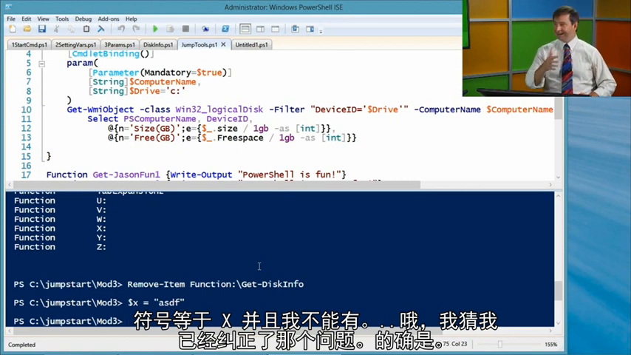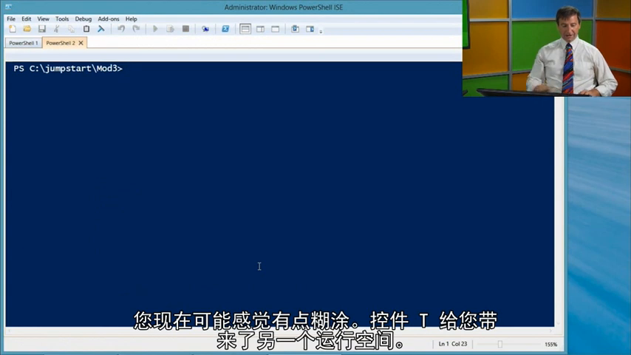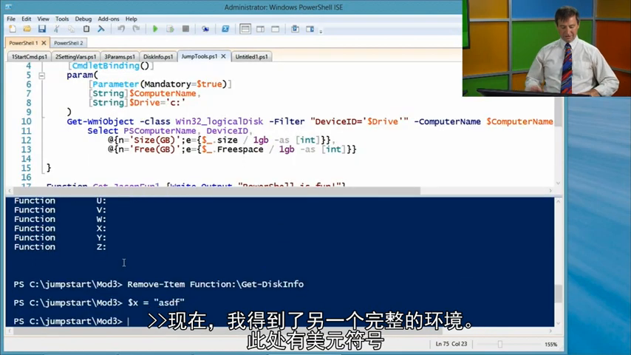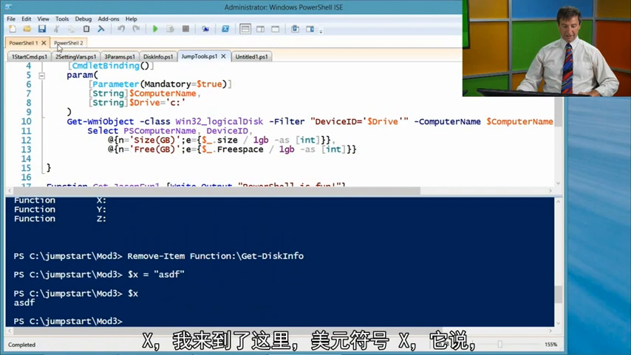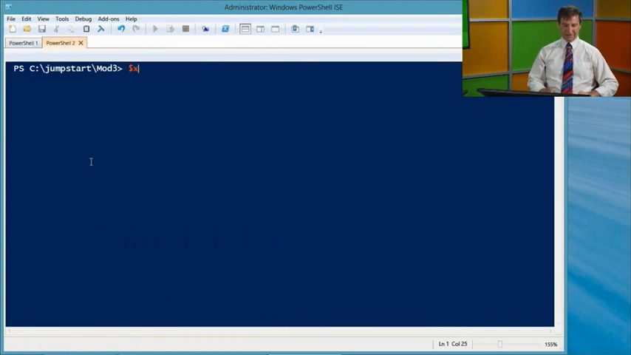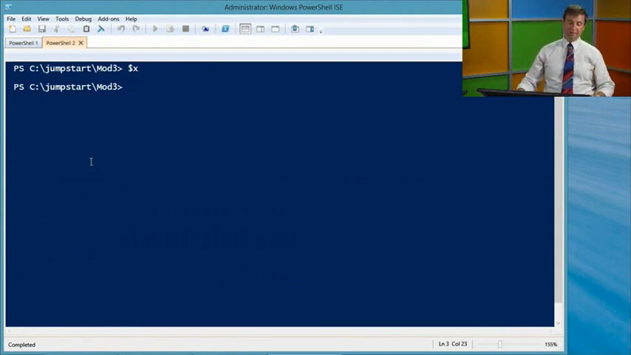Anyway, so you have a mess here. Control T brings you up a second runspace, so I've got a whole other environment. So, you know, $x here, and when I come to here, $x, it says, what are you talking about? Don't have a $ sign. So it's a completely different environment using the same GUI.